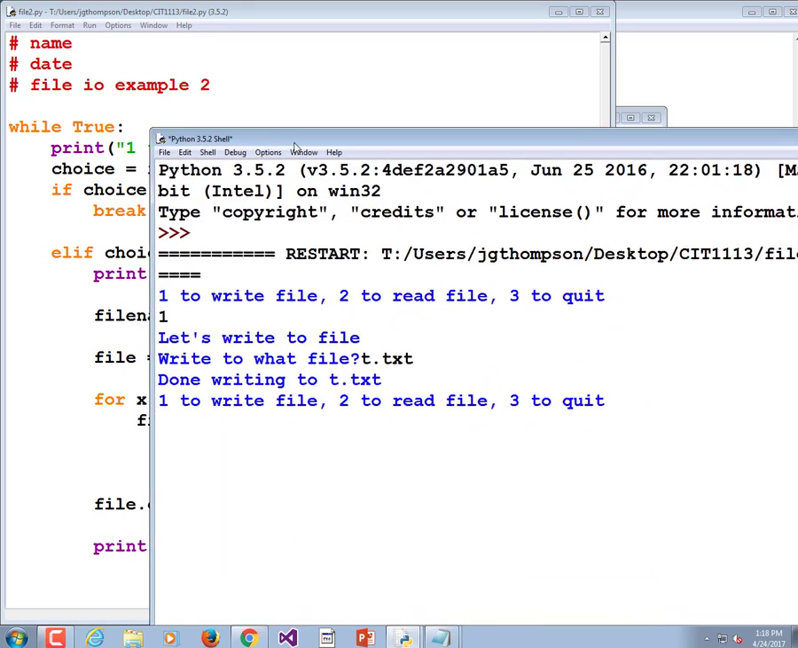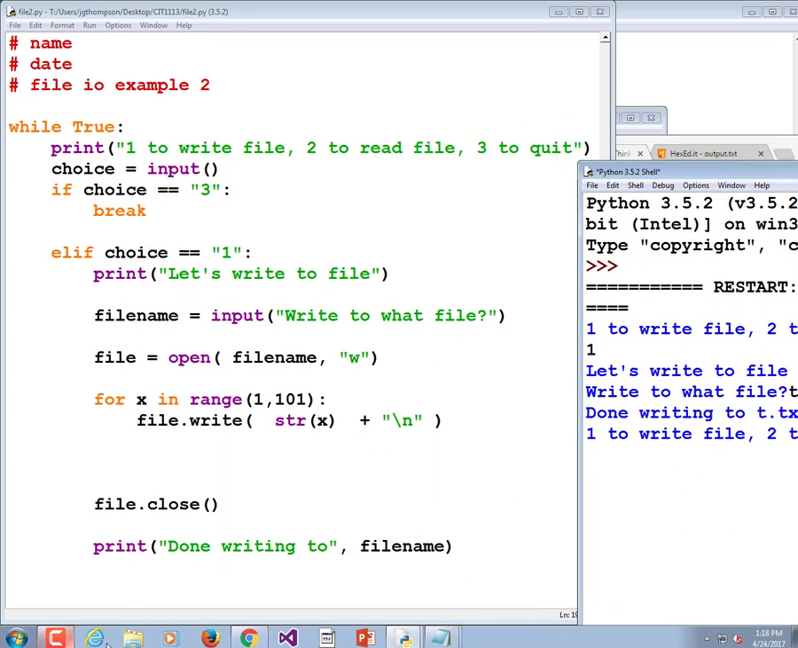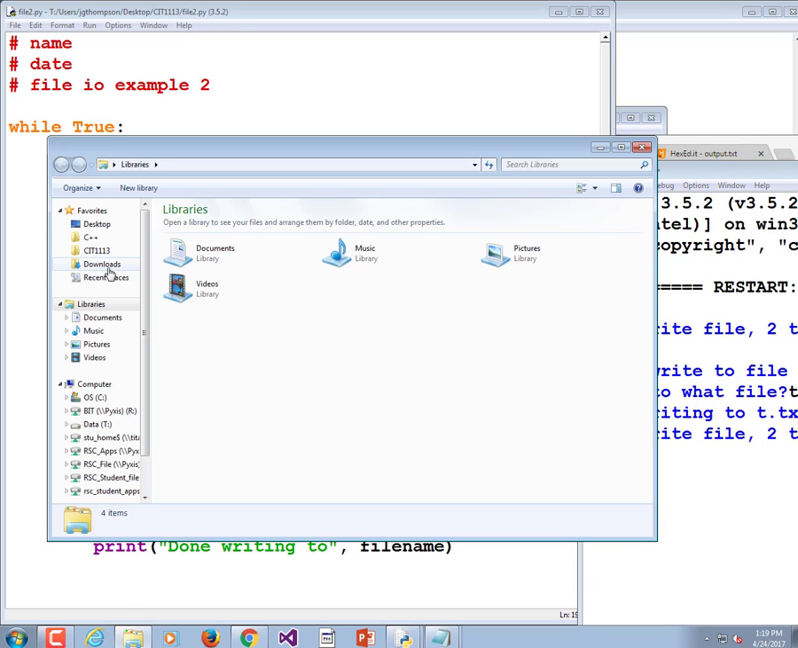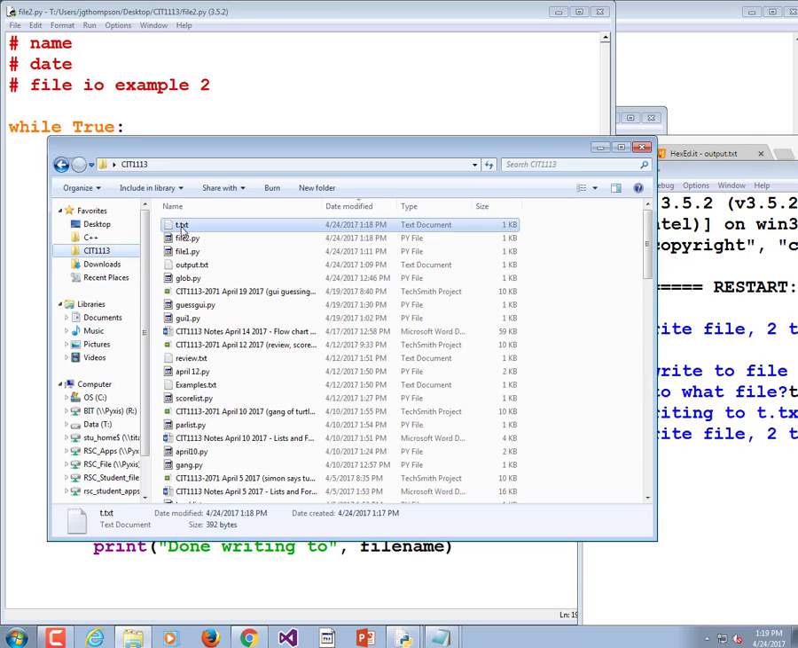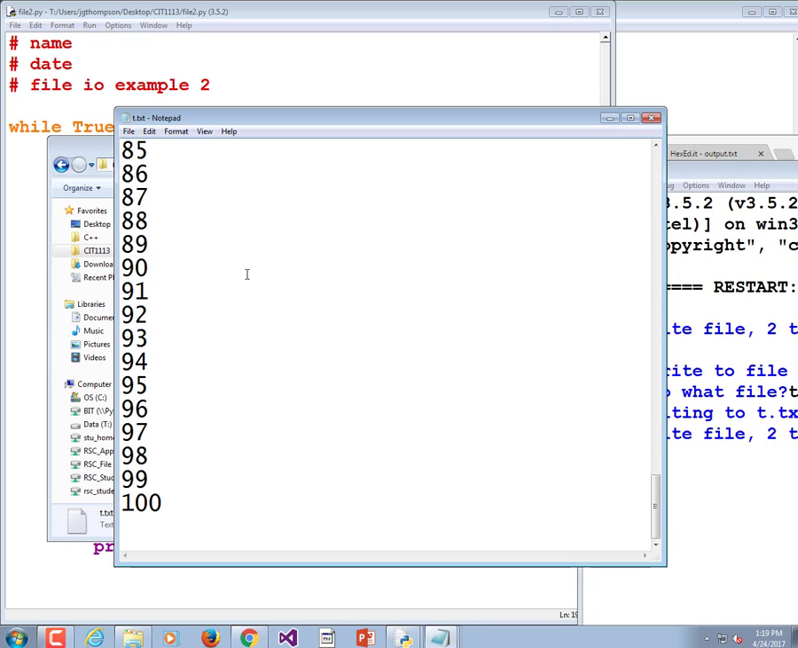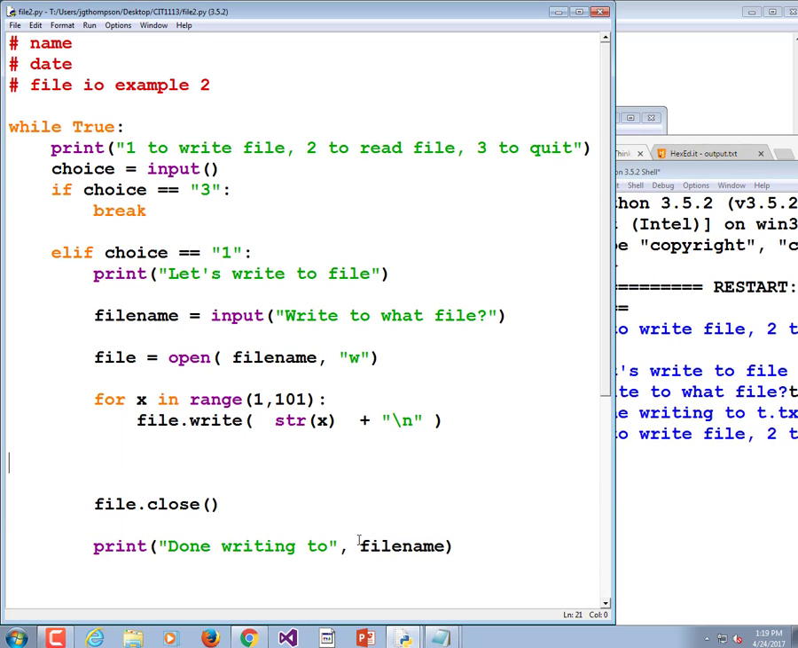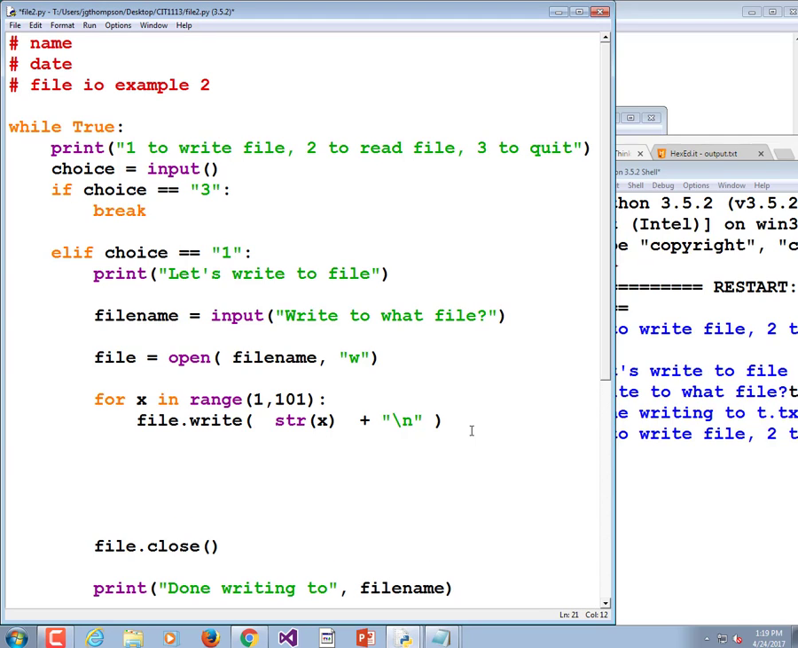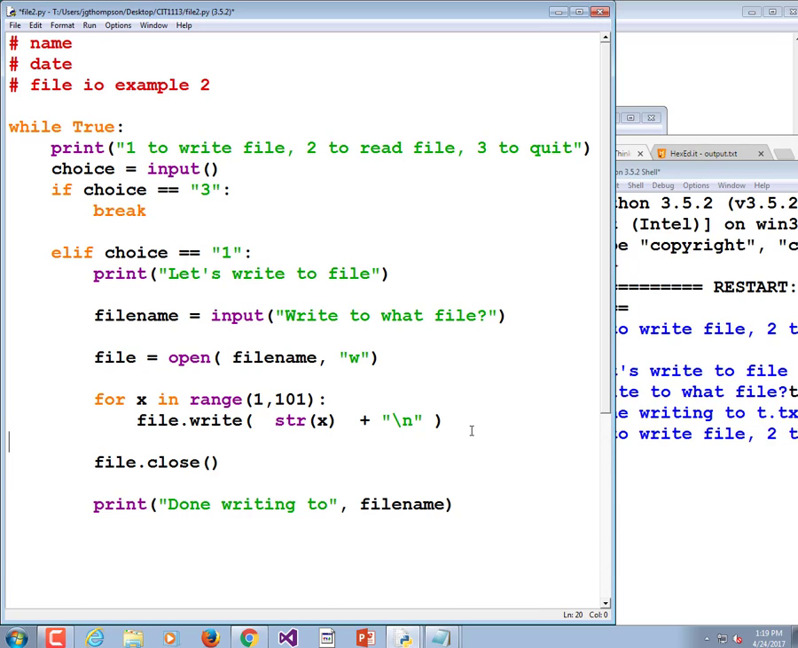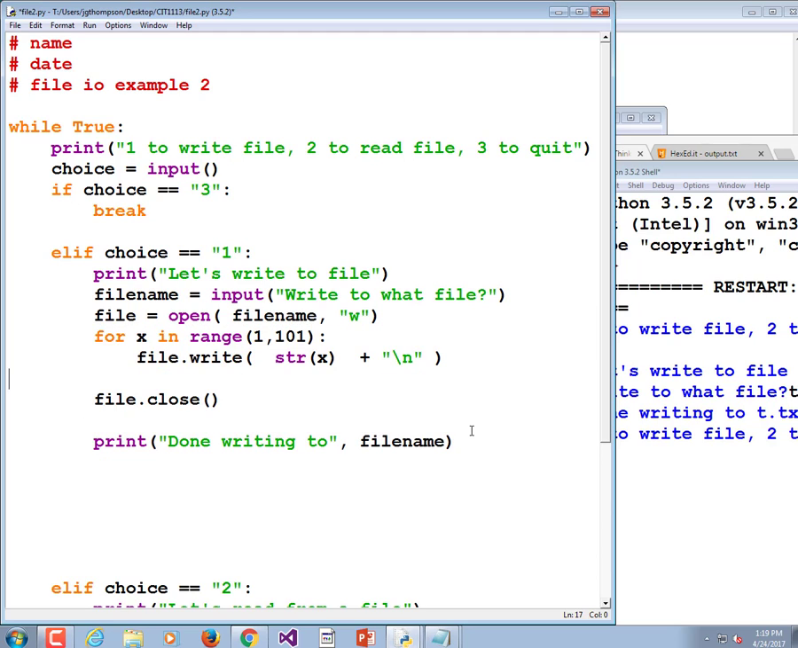All right, since it's done writing to that file, I'm going to go into Explorer and see if it's there. Go to my scripting directory, t.txt, open it up. I should see 100 numbers. So we got our data there. It wouldn't be a bad idea to move all of this code into a function, but I'm just going to leave that idea alone.